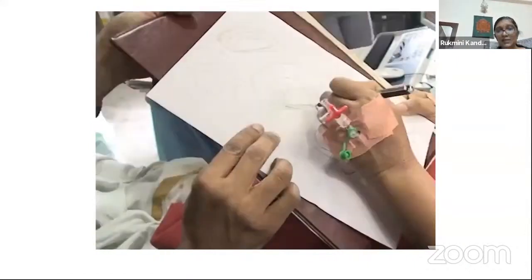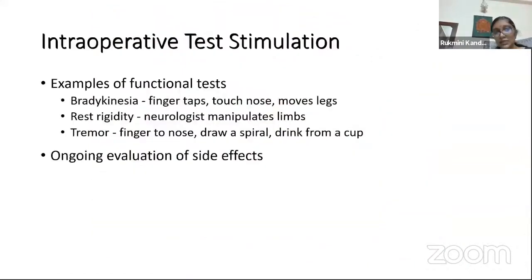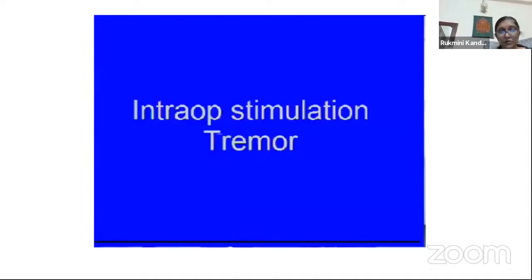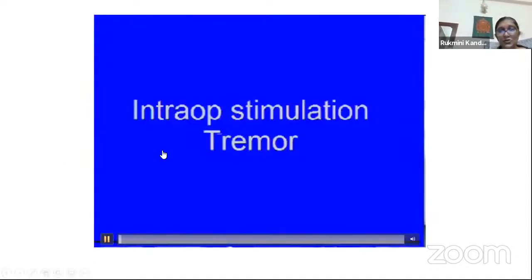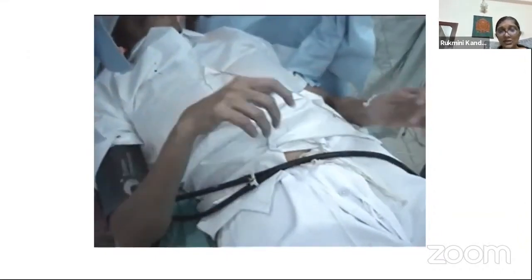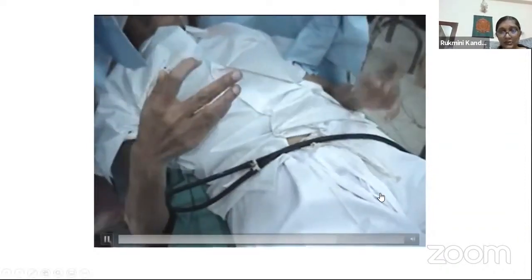So that comes to the next part: have an intraoperative test stimulation, and if you find a good response, then you are really happy and you know that you are in the position and you can come out with the lead there. So you can see that the tremor is going, and as soon as the stimulator is switched on, there is no tremor in the right hand. And once the stimulator is switched off, you again get the tremor. This is not something that we see all the time.